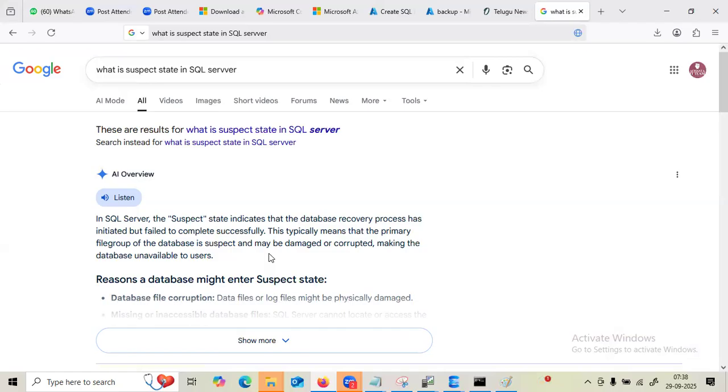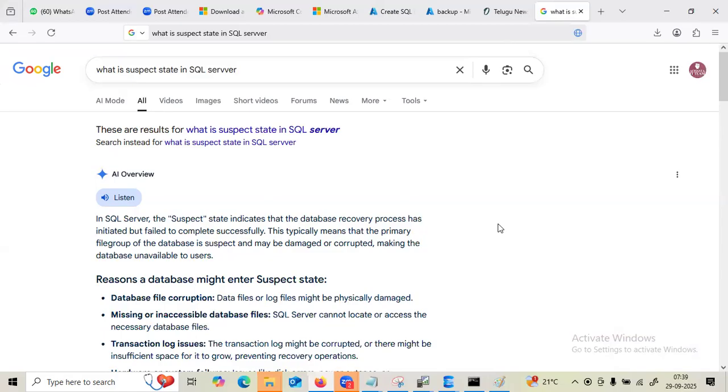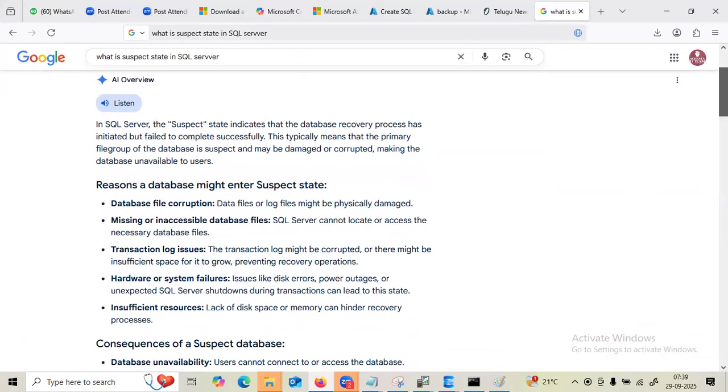Here, what does that mean? The primary file group means the MDF got corrupted. MDF is the core physical file, or physical disk, to store the data. That is one thing. So here, what are the possibilities for the database to go to suspect state? The database files got corrupted. Here, the data file or log file might be physically damaged. Physically damaged means the files we are storing in the drives got corrupted inside.